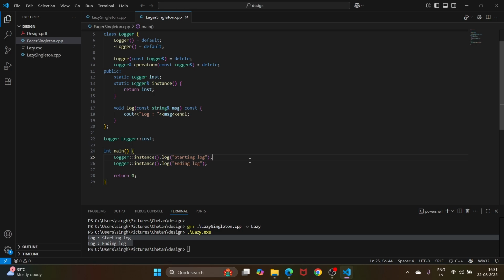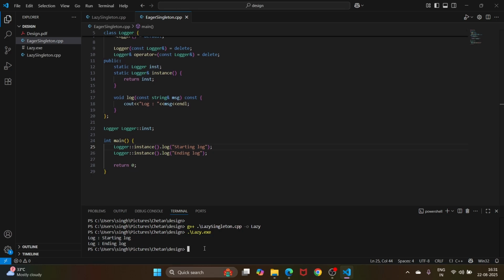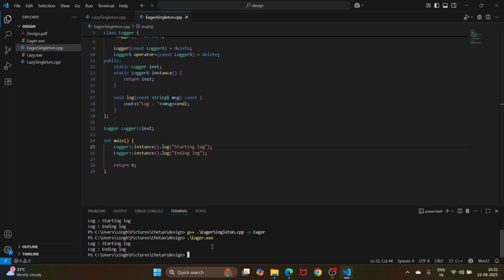Let us try to execute this, and we'll see whether it is compiling successfully. g++ eager.cpp. I'll name it eager, and the code compiled successfully. Let us try to run this, and you can see the logs.